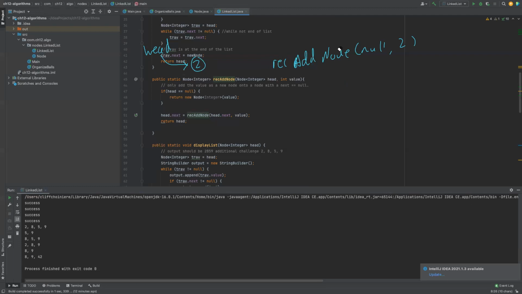So now we do rec add node. And instead of doing null, 2, we now have head, which we know is the 2 node, and we're going to add 8. So is head null? No. So I'm going to do head.next equals rec add node head.next. We've got the next call, the recursive call.